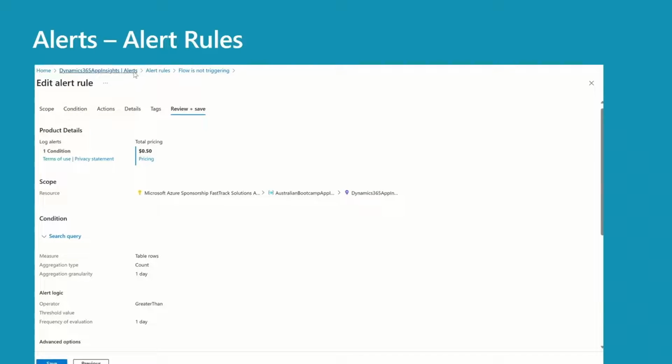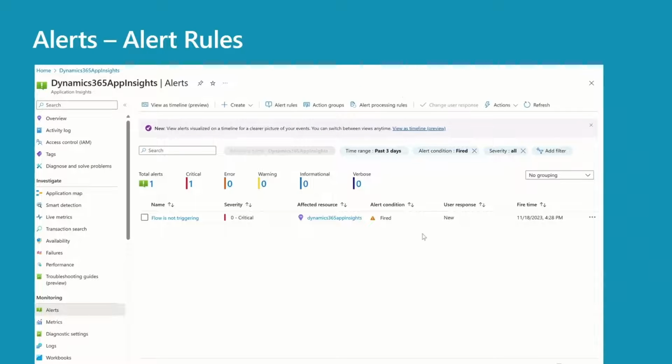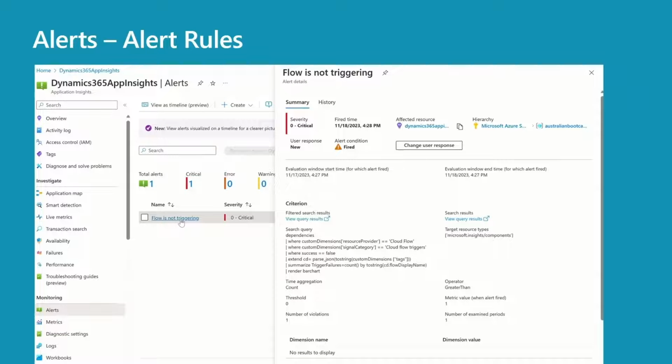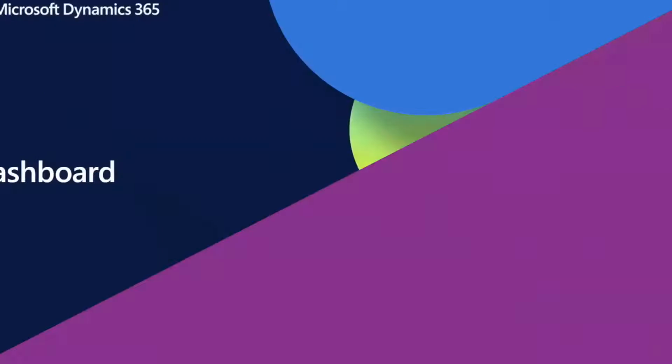Let's go back to alerts. In the last 3 days, this alert has fired just once. I'm going to click on that to show you what it looks like. You're going to receive an email or you're going to call your webhook. This is the information that will be passed. So you have a severity, fire time, and affected resources. You have the query which was used to evaluate this alert. And you have some other information there too.